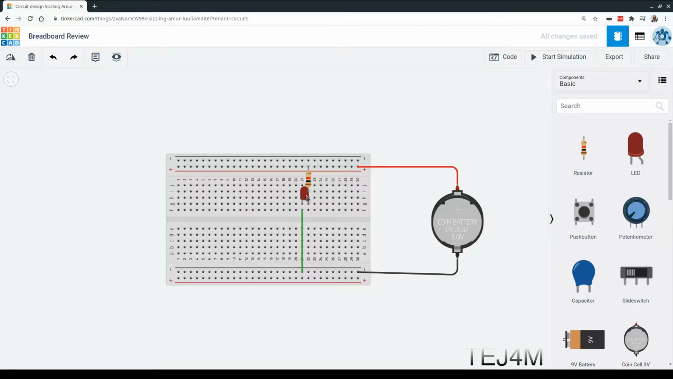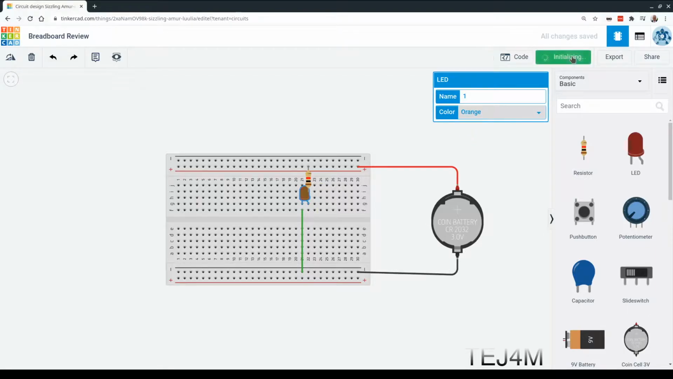By the way, you can change the color of the light if you want. Just by clicking on it, you can change the color here to whatever color you like. I'll leave it at red for now. Actually, blue's kind of cool.